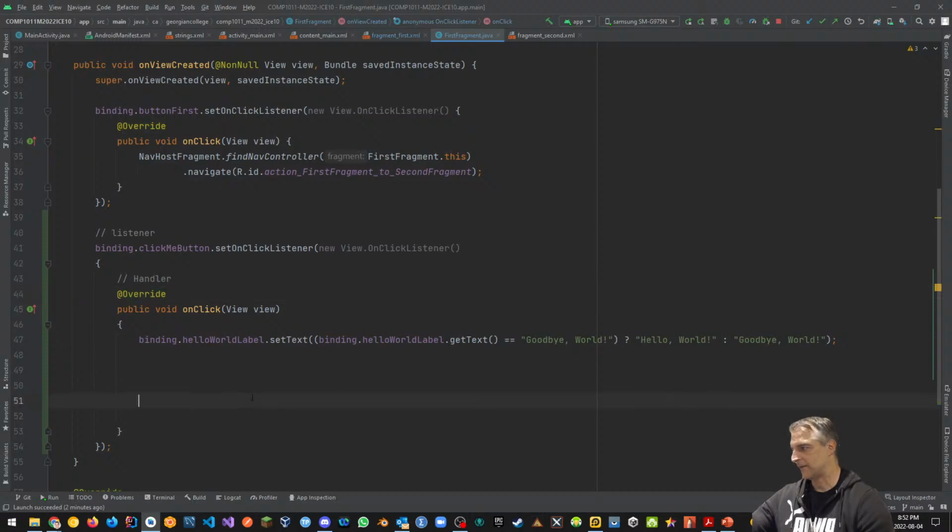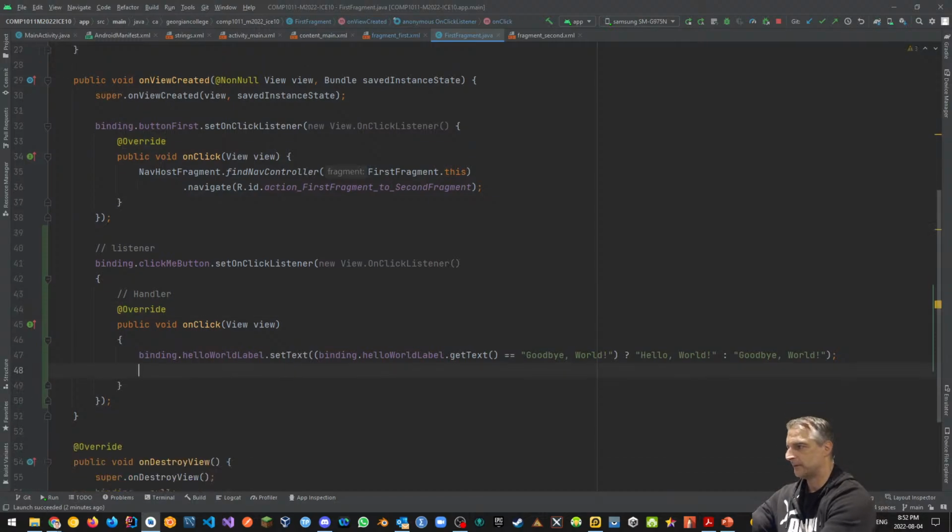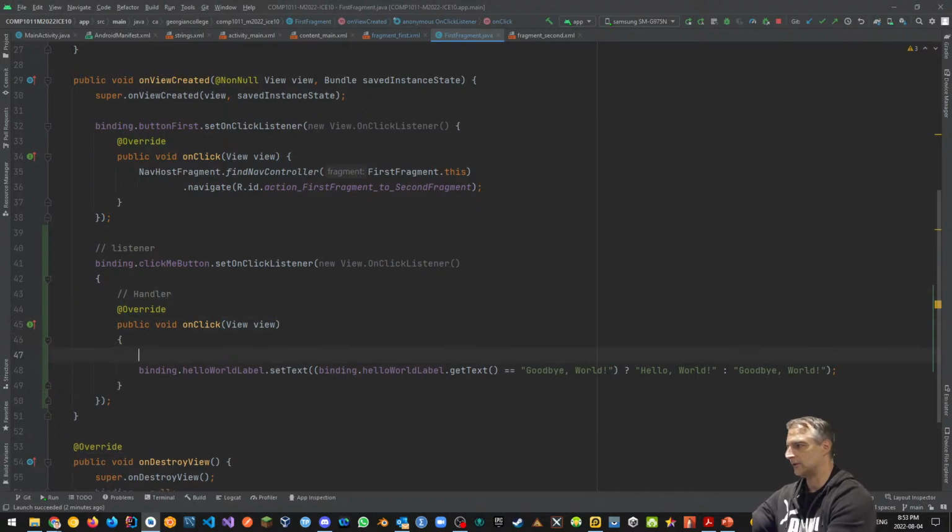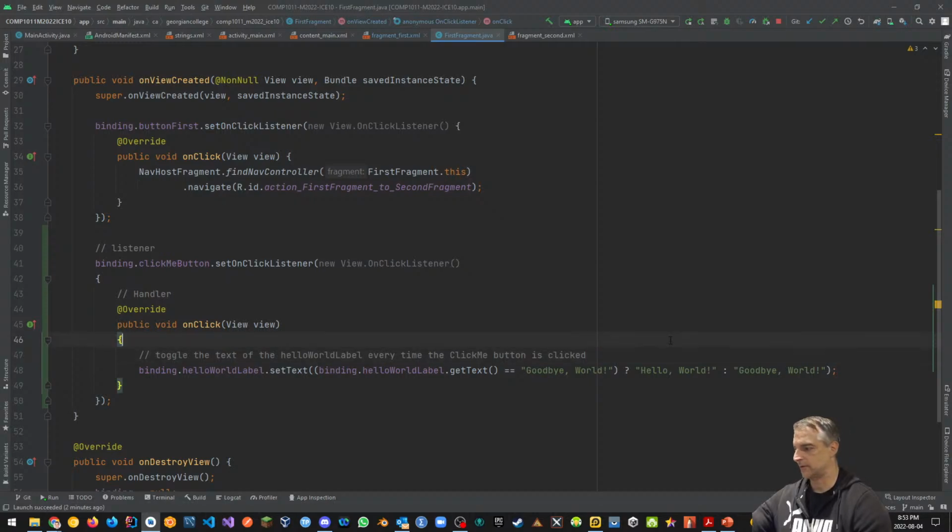All right, if we click save here, we'll just shore this up so we can do a toggle. What this handler does is toggle the text of the hello world label every time the click me button is clicked. That's what we want it to do. All right, so save. Pretty straightforward, really silly example.